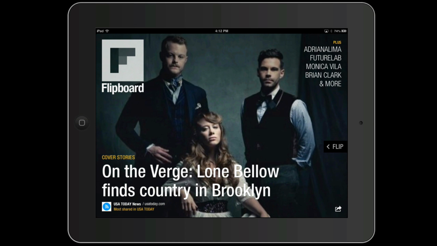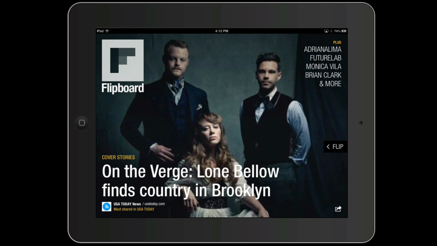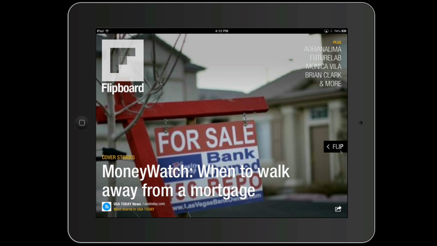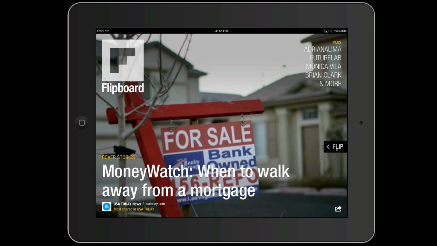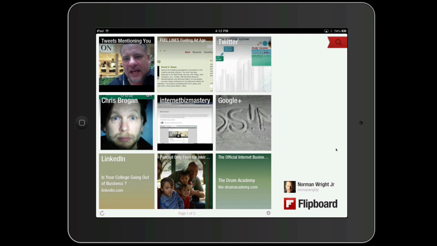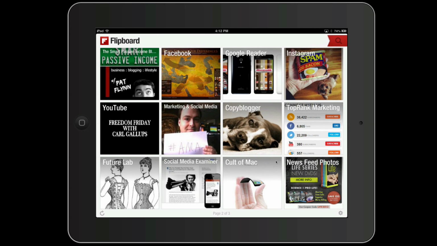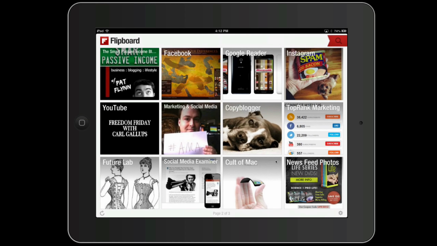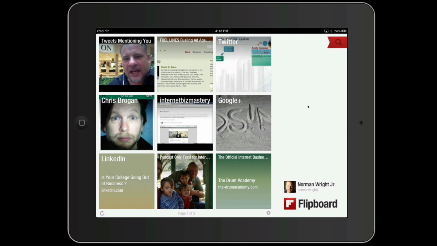That being said, you can touch on any of these stories to go and read further on them. But see where it says flip right here? All you do is drag your finger from right to left. You're flipping it like a magazine. That's why they call it Flipboard. As you can see in here, these are the ones that I'm subscribed to. This is page 1, and I flip it again. There's page 2, and I flip it again, and then there's page 3. And it goes on and on, depending upon how much content you want to follow out there.